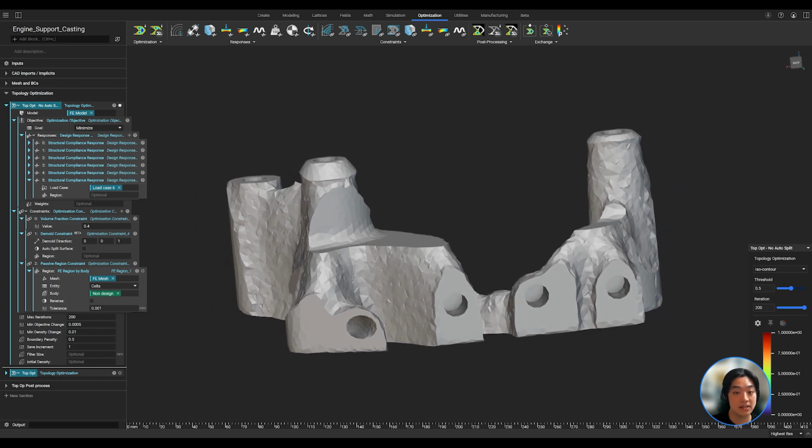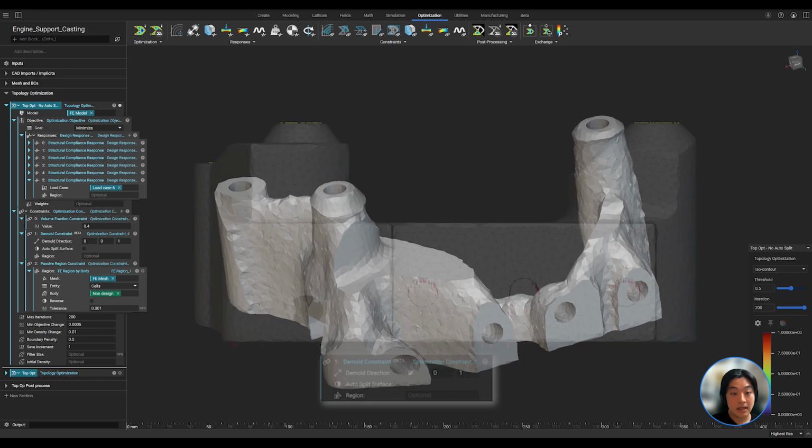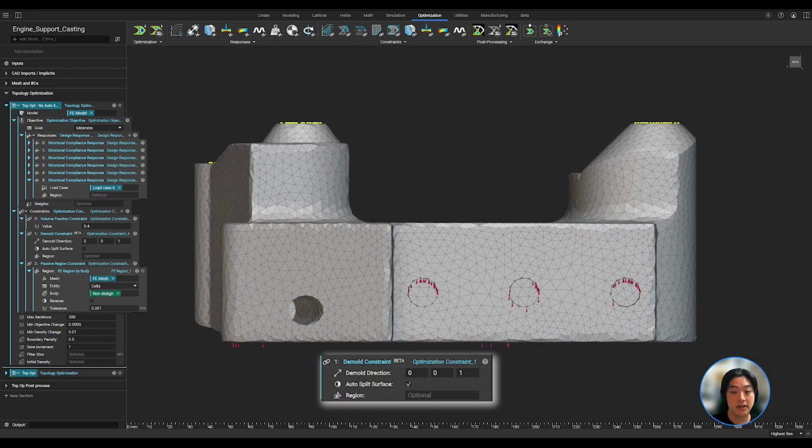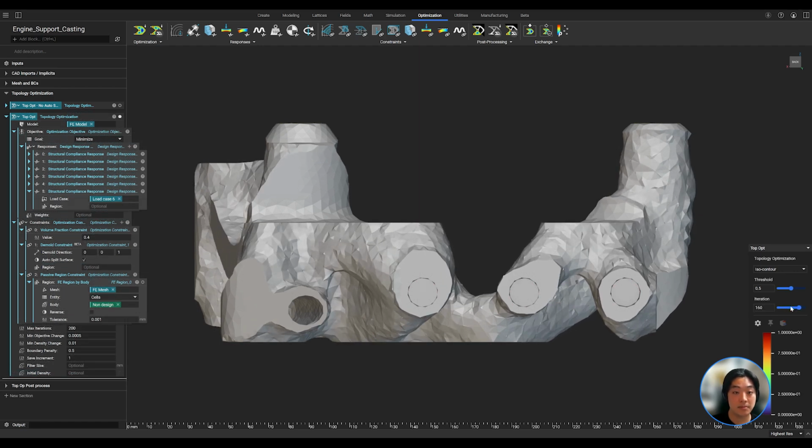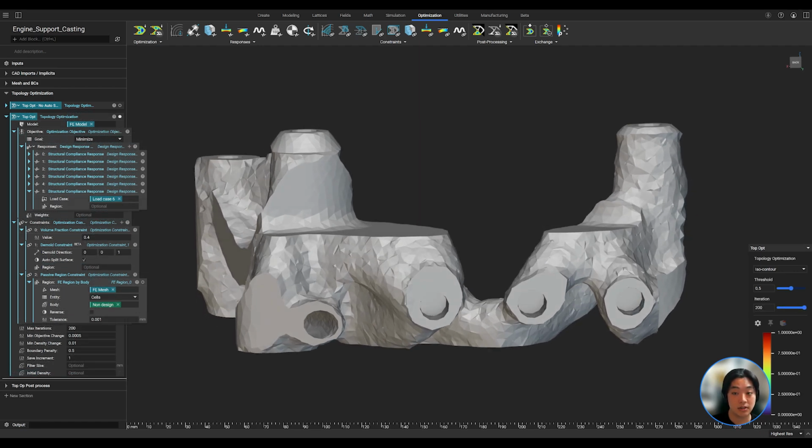the positive Z direction. Now suppose we have the demold direction defined and the auto split surface checked this time. In that case, the optimization results in a part intended for a split mold manufacturing process, where the mold splitting surface will be optimized during the top op. From this result, we'll get an optimized part to pull from the positive and negative Z direction.